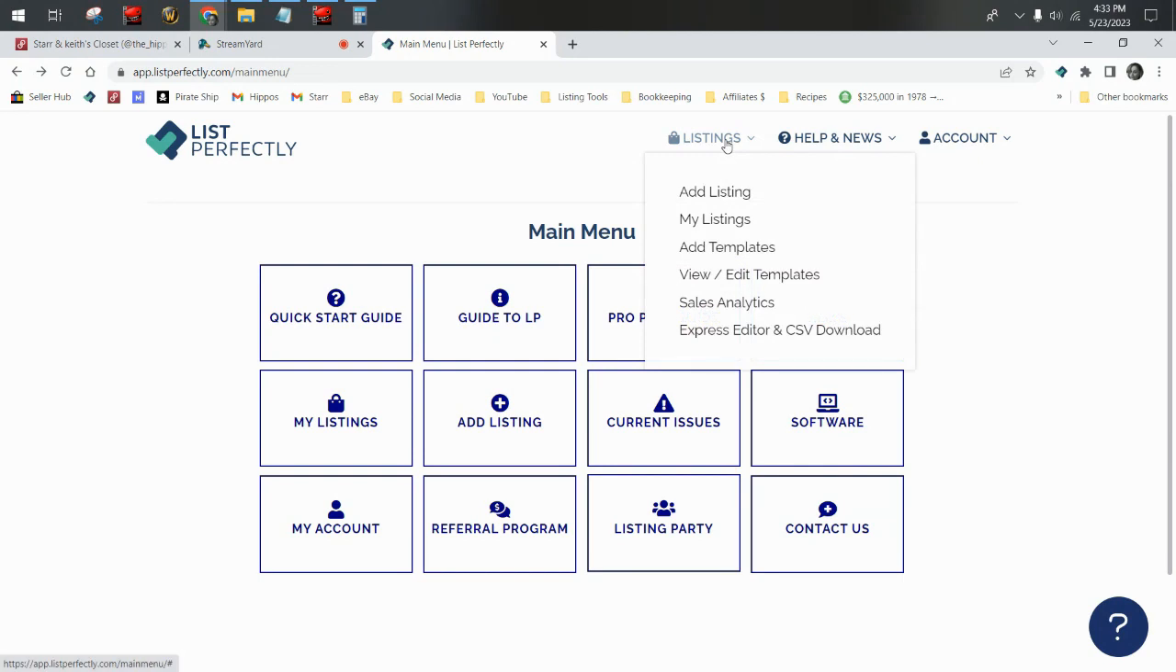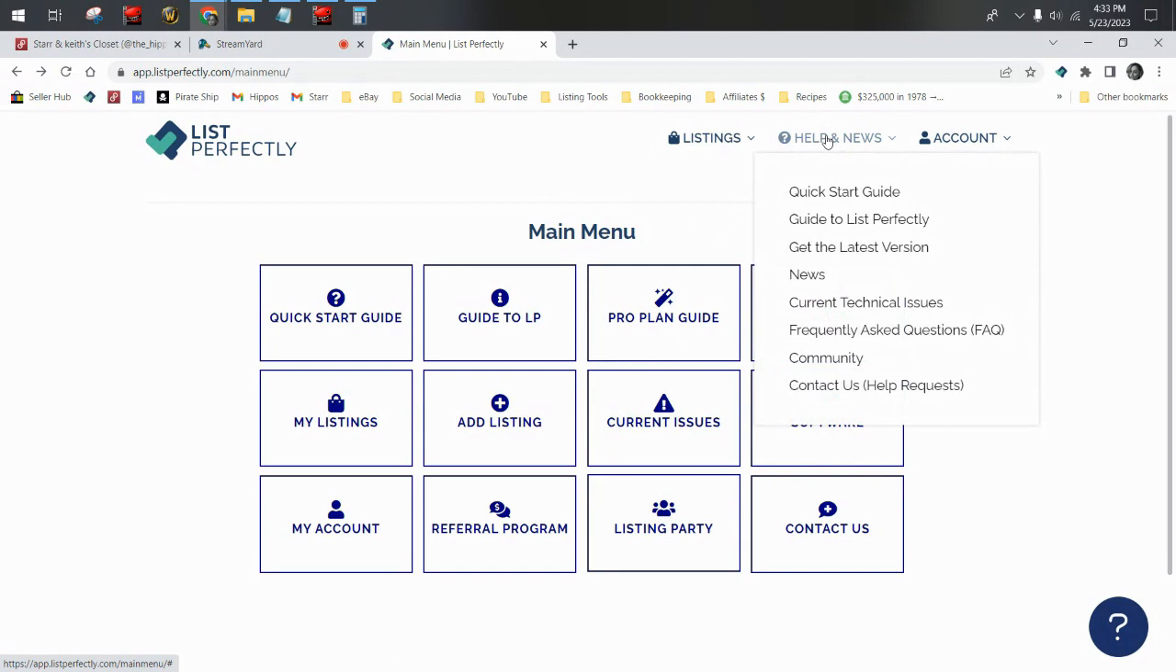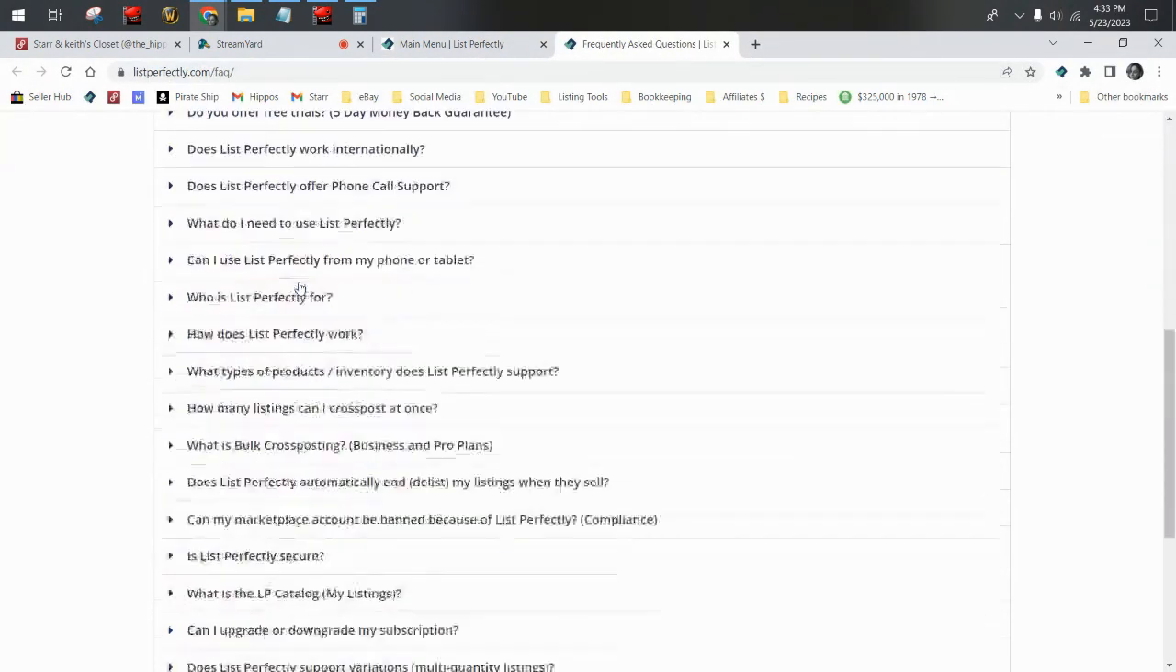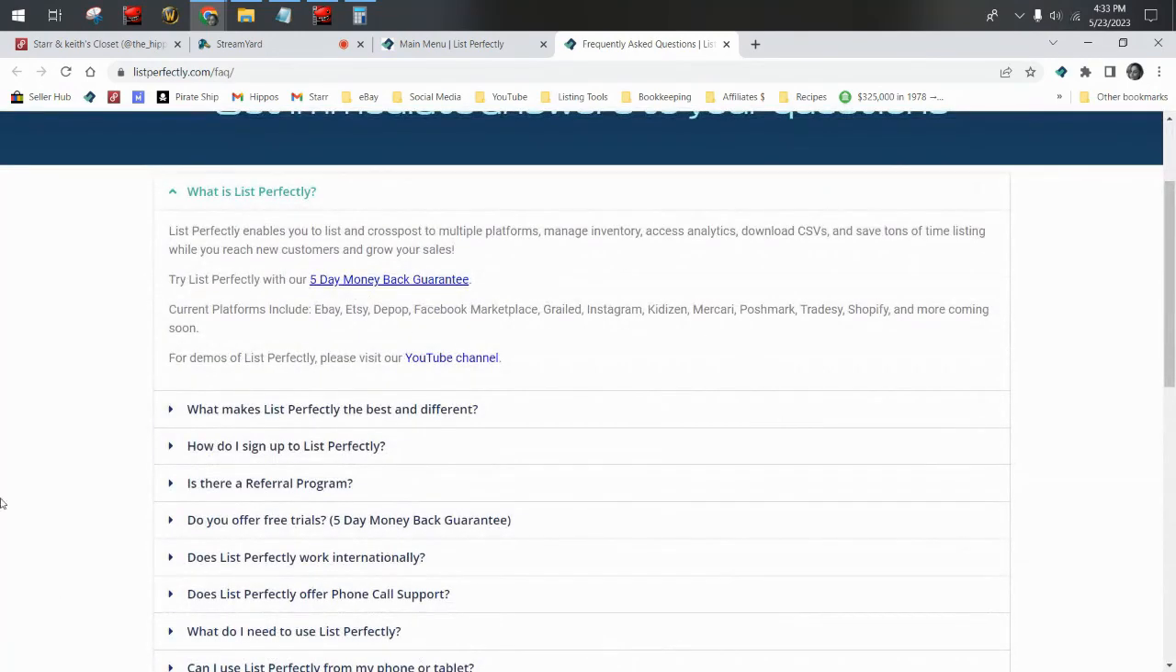Up here on the top, on the hover down menus under listings, these are quick links to add listing. We'll just create a listing to look at your catalog. You can create templates, your sales analytics, express editor. These are all things I'm going to go over with you later. Help and news, you have your quick start guide, your guide to List Perfectly, the latest version, news, current technical issues, FAQ, that may be good to look at if you're new. There's all kinds of FAQs here. The frequently asked questions, you may have a question that's answered already here.